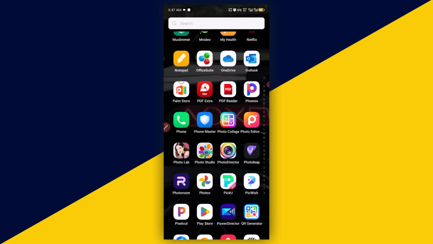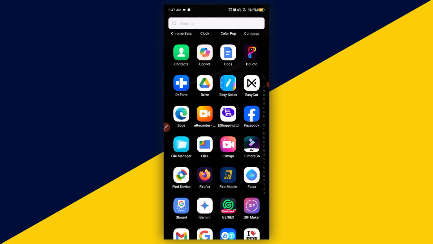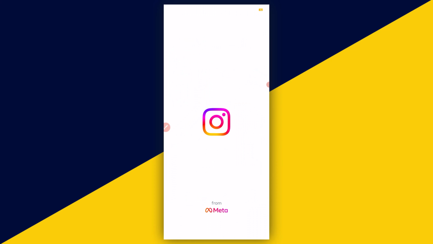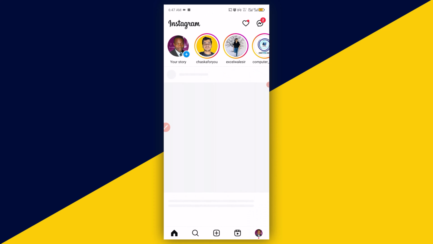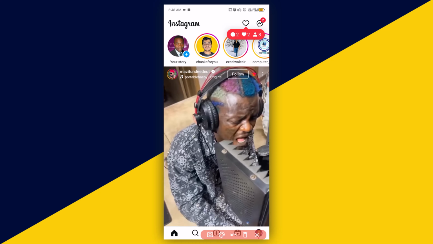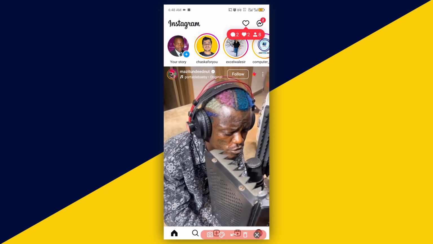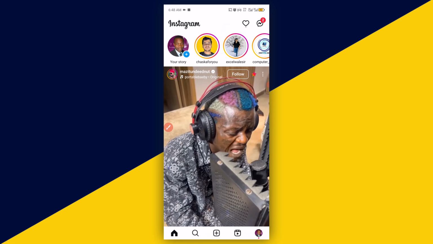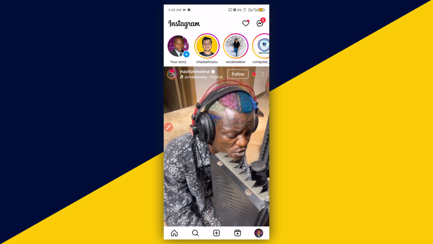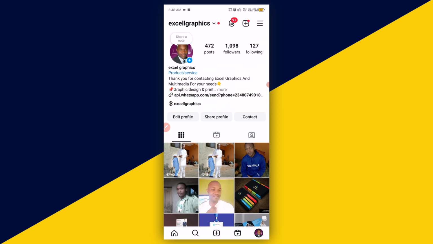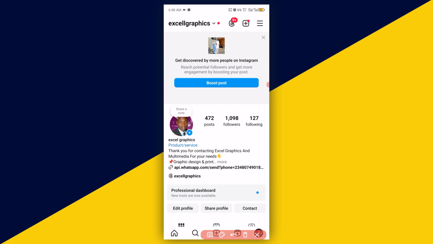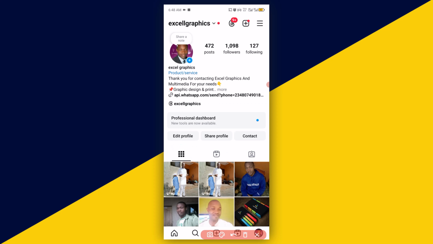First things first, make sure you open up your Instagram. So I'm going to click on here to open up my Instagram. Then after you open your Instagram, click on the profile icon from the bottom right here. Here we go, it takes you right here. This username right here is also referred to as your Instagram handle.